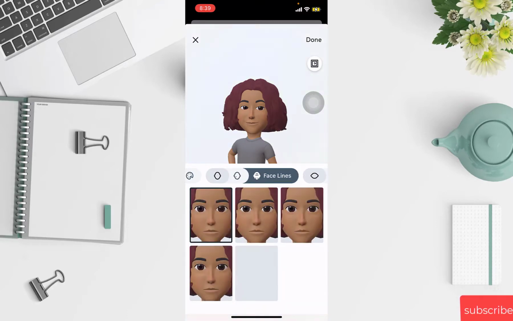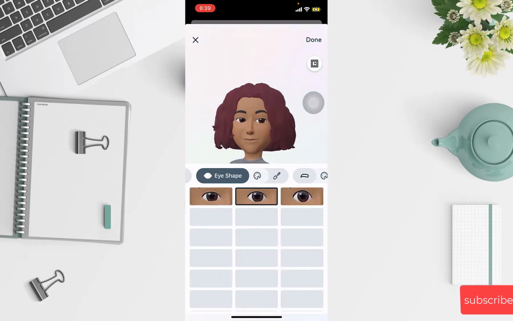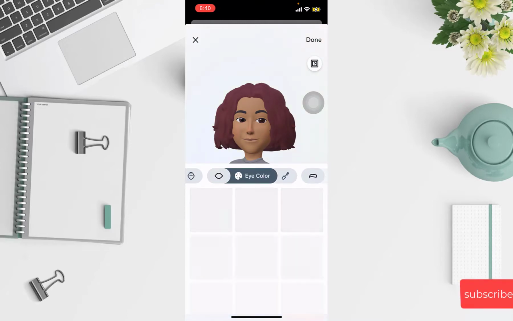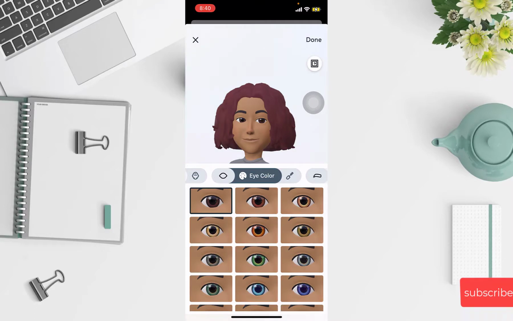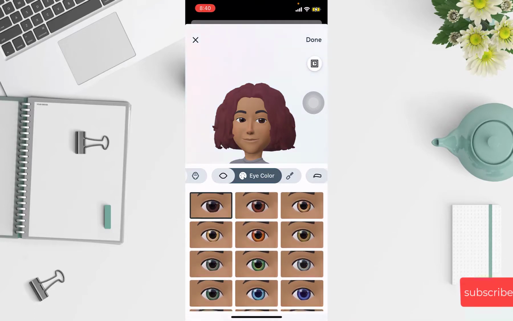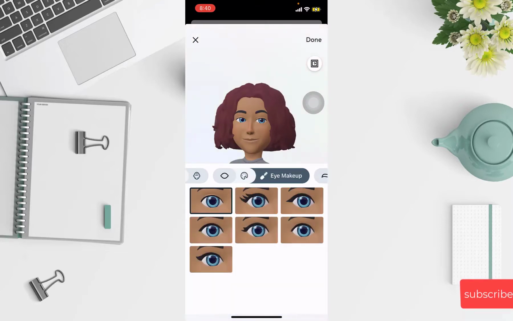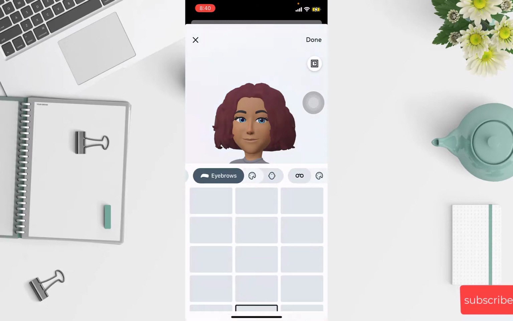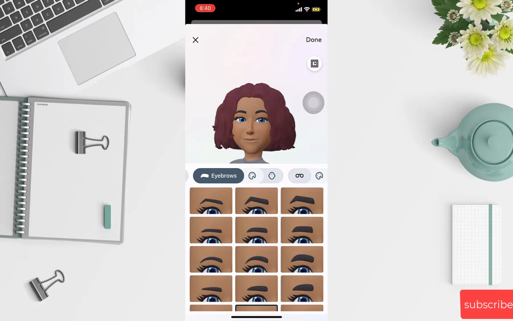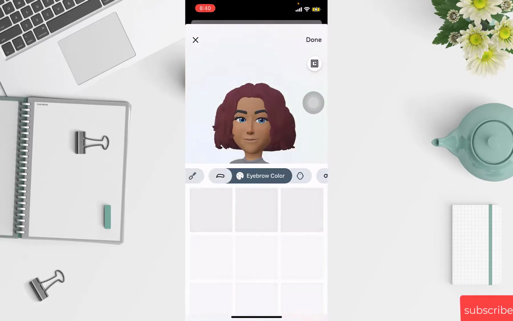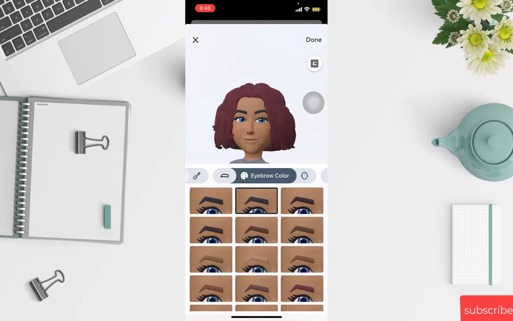nothing. So face line, nothing. Eye shape, so eye color. Here you're gonna choose whatever you want. Maybe I'll go to this. Then eye makeup. Maybe I'll click this. Then eyebrows. Maybe I'll choose this. Eyebrow color is black.